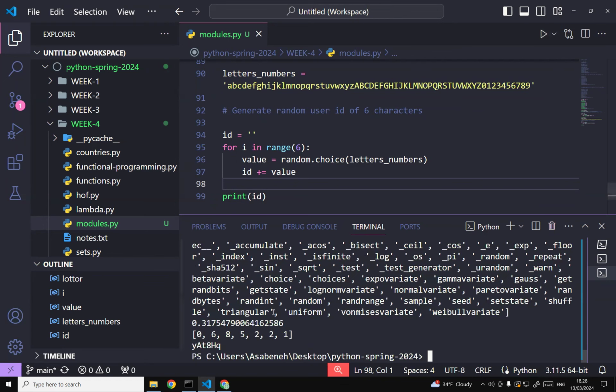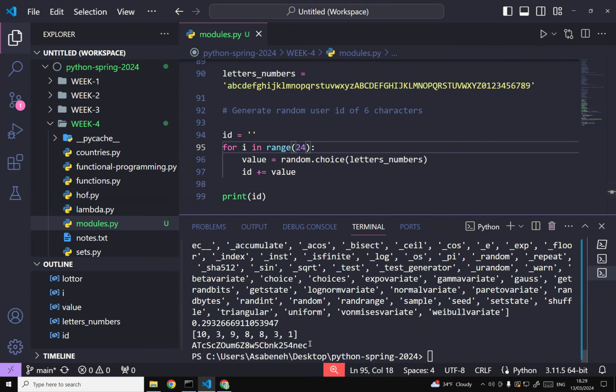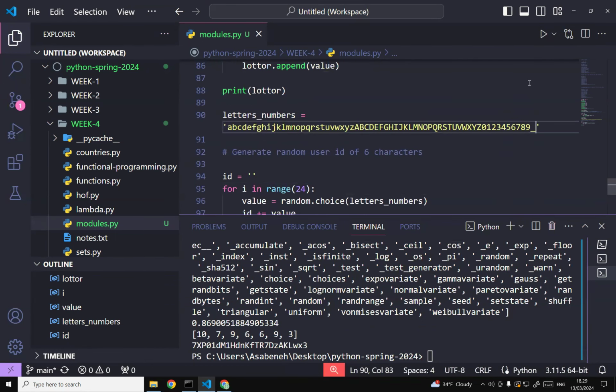Let's generate again. Yeah, but how about, sometimes you may have a token or something bigger, like maybe let's go 24-digit random. Oh yeah, this one's good. Maybe you want once in a while an underscore, something like that, if you want an underscore, and as you can see, yeah, this is actually that.